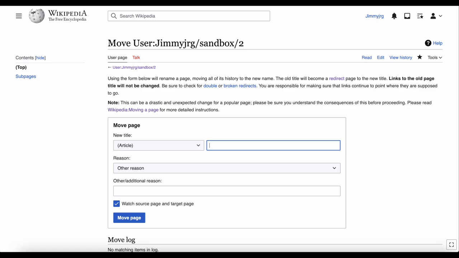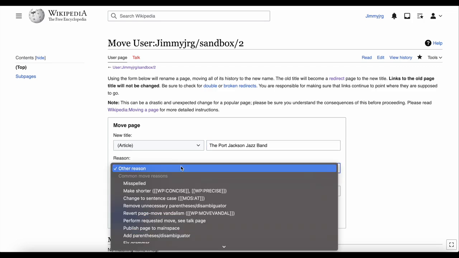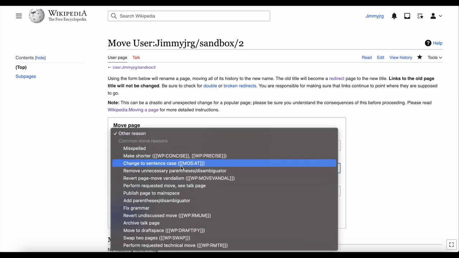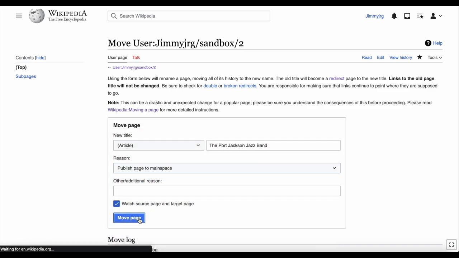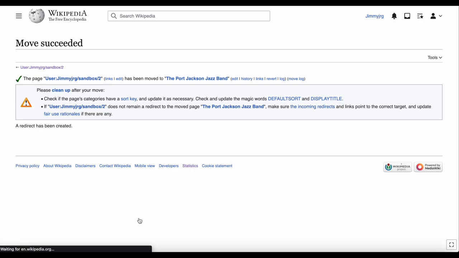For this article, it's about a jazz band, and I already know that no one else has used that name. Now, select a reason for why you're moving the page. And then click Move Page. The article has now been moved from Sandbox to Wikipedia for everyone to see, but there's one last step. When you move the page, it created a redirect, and we want to undo that.